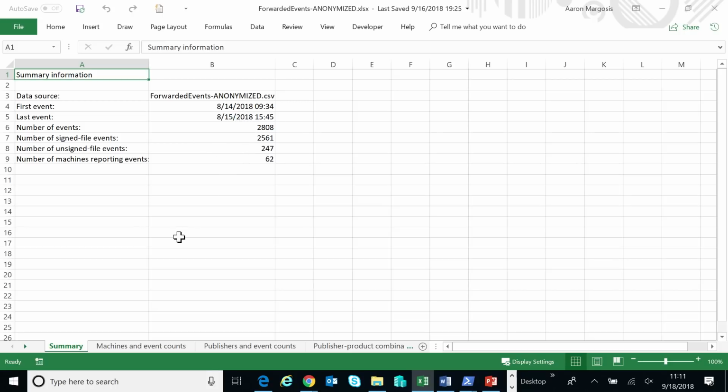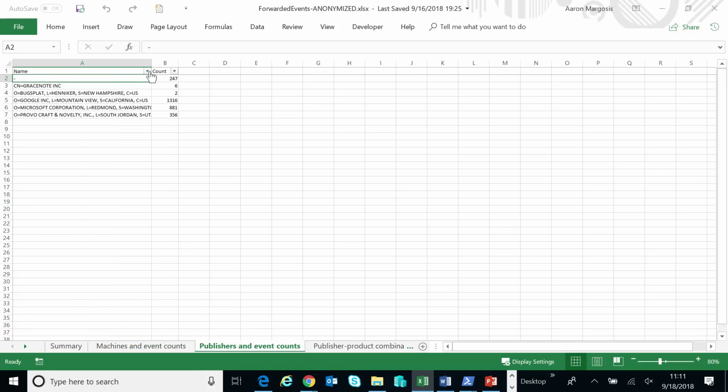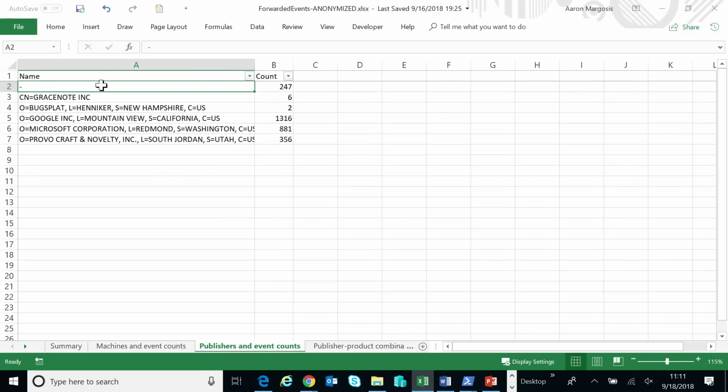2,808 events. It'll tell you all the machine names and how many events per machine, including ones that did apply the policy but haven't reported any data. You can get the publishers that were observed, where we've got 247 events of unsigned files, things from Gracenote, Bugsplat, Google, Microsoft, Provocraft.